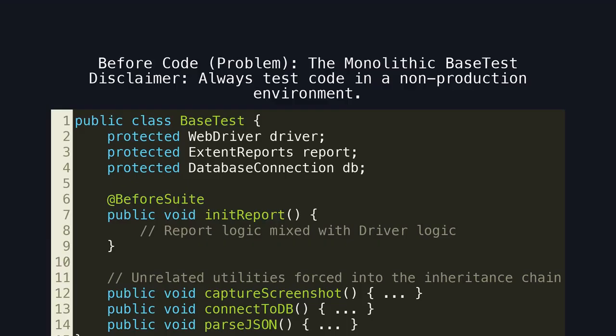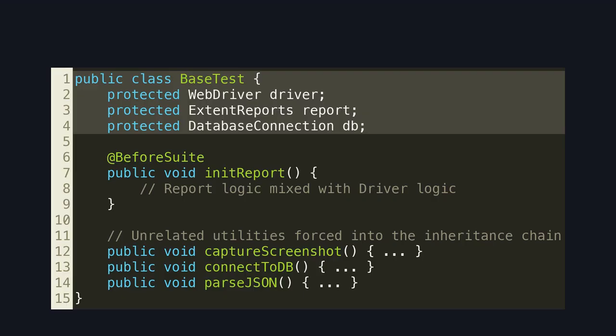Before code problem, the monolithic base test. Disclaimer, always test code in a non-production environment. This class violates the single responsibility principle. It is trying to be a driver manager, a report logger, and a database connector all at once. Any test extending this inherits all this weight, even if it does not need it.